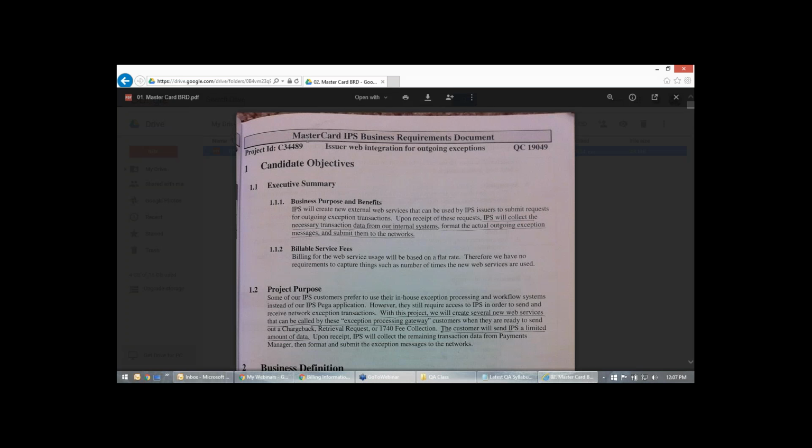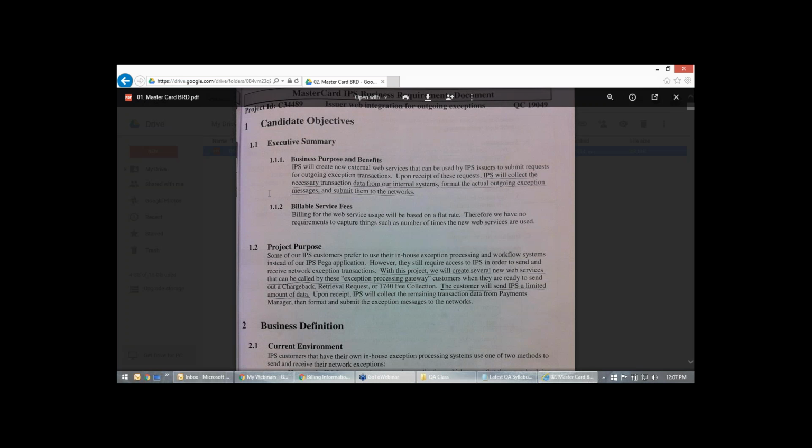Okay, so this is how it looks. This is the business requirement document. This is the real time. Now you have all the information here. So there are so many things here, right?